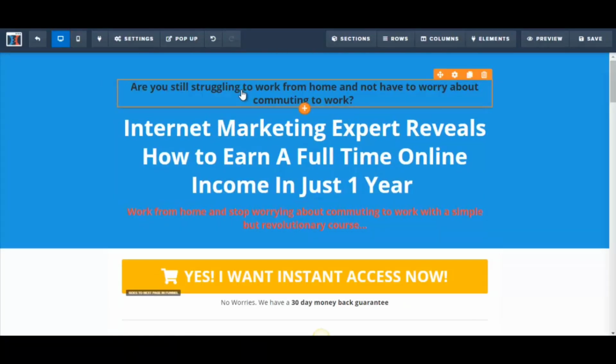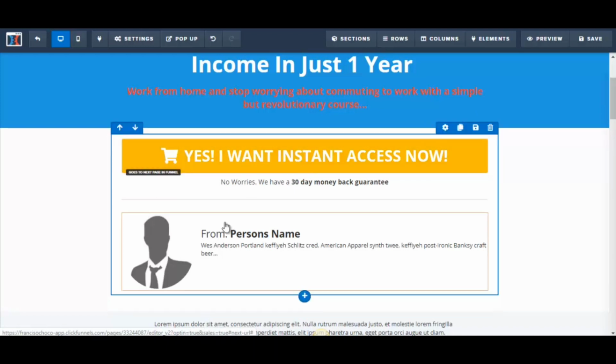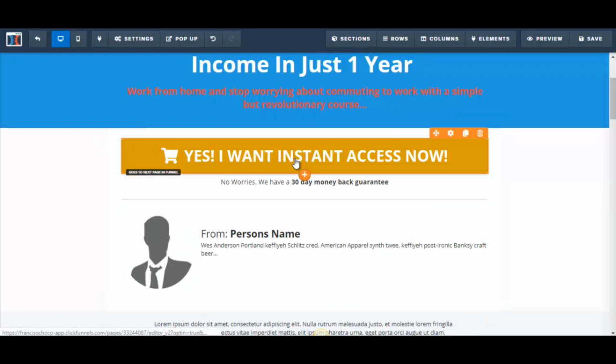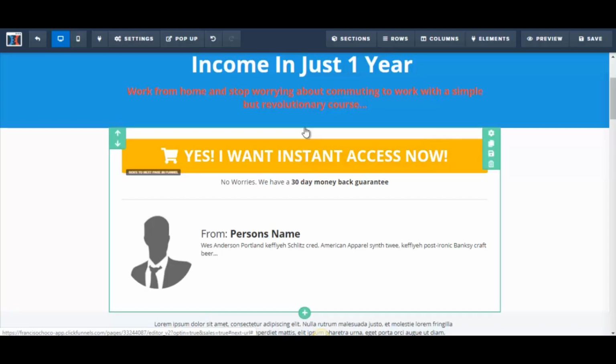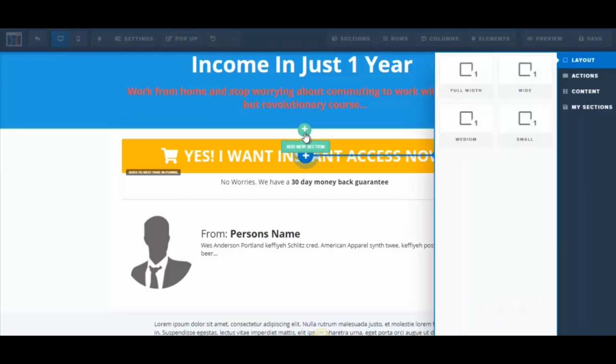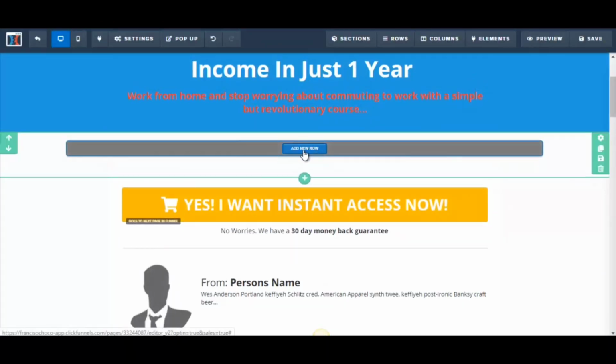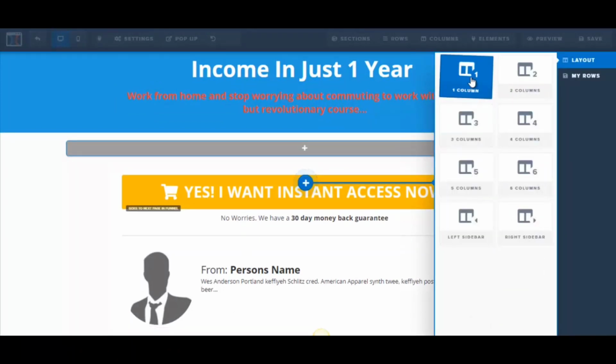So this is what I just completed. I've put this headline here, and underneath that, on this template, there's a button here where it says, yes, I want instant access now. So there's a buy button here, and this actually looks good. And I think instead of just deleting it, I'm going to keep it there for now, and I'm just going to create a new section here. So I'm just going to click here, add new section. And now I'm going to add a new row and make it one column.